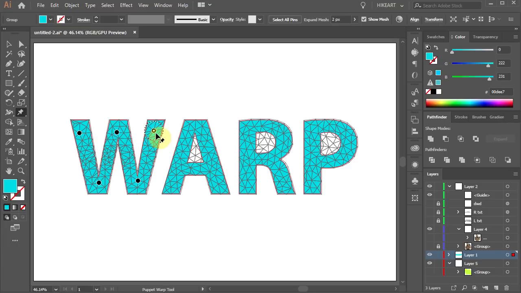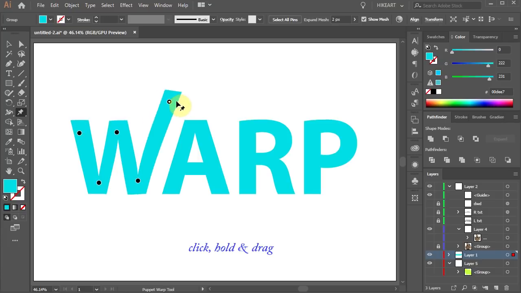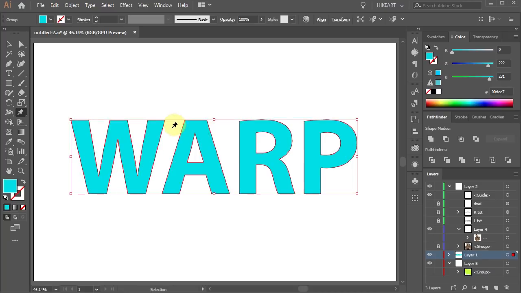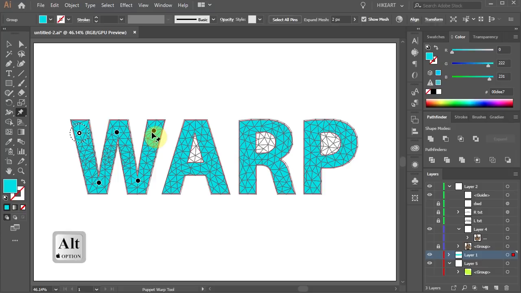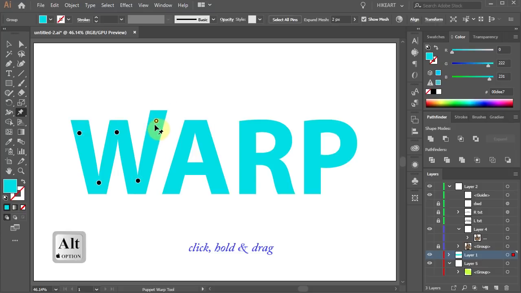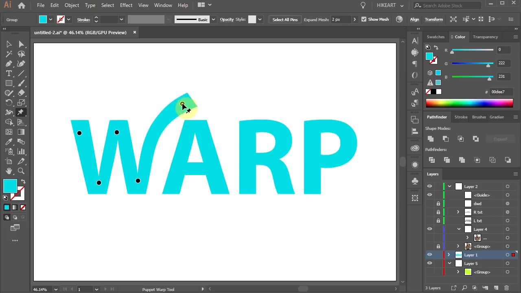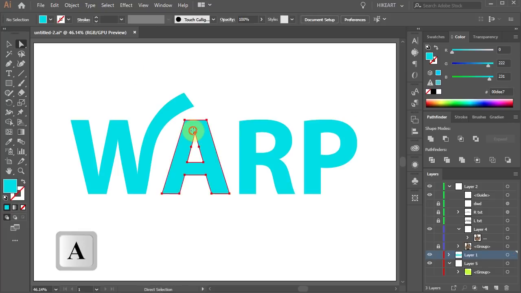If I select the top right pin and drag it to reposition it, my whole letter will get distorted. To minimize the distortion, first press and hold down the Alt key, and then click, hold, and drag the pin. Now move the mouse just a bit, and while holding down the Alt key, drag it up or down to rotate it. Deselect everything and select the next letter.